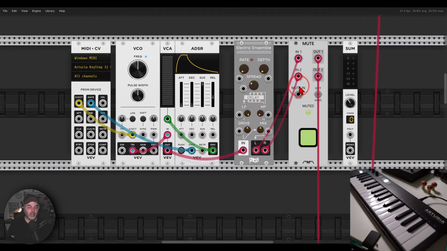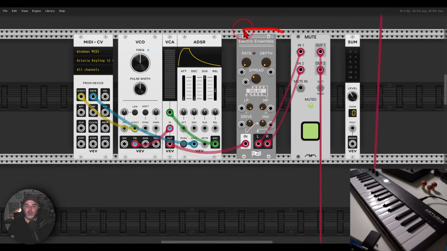For example, here I have the electric ensemble from Flag. This is a chorus, it's monophonic, and it will not sum the polyphonic channels, unfortunately, in its input. This might change in the future, maybe after this video. But have a listen, see what happens when I try to play chords. We get only the first channel because again, it will not sum the polyphonic channels.